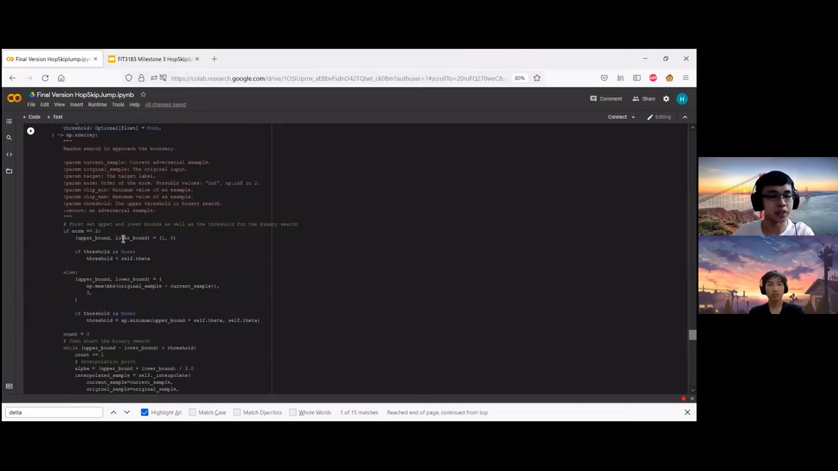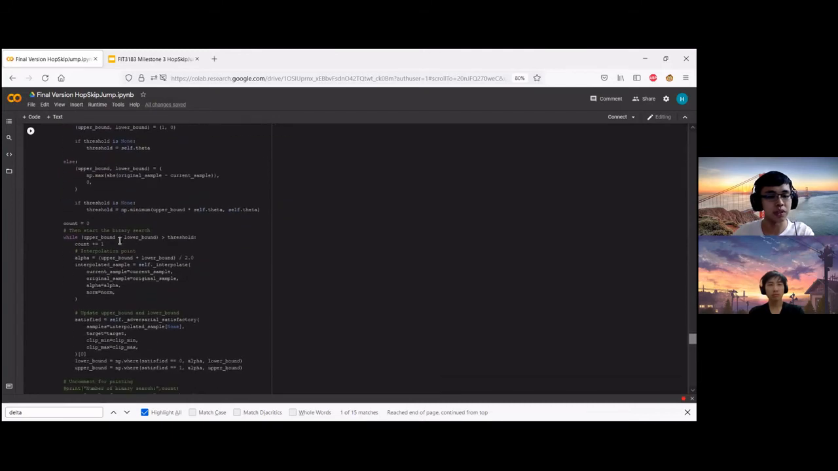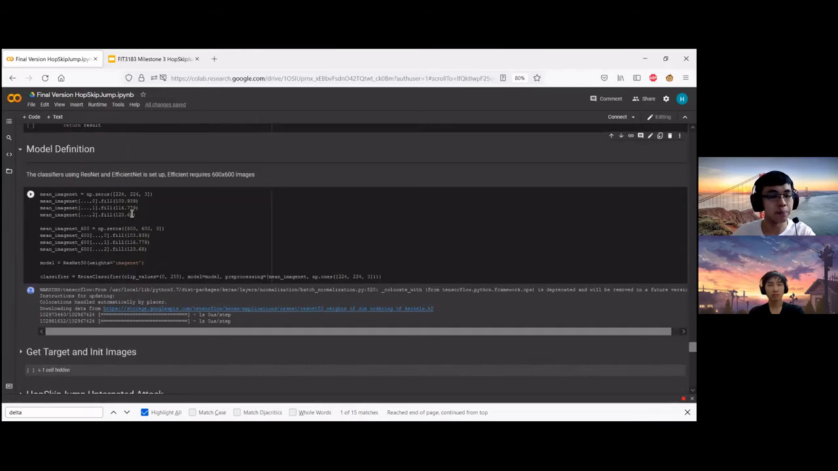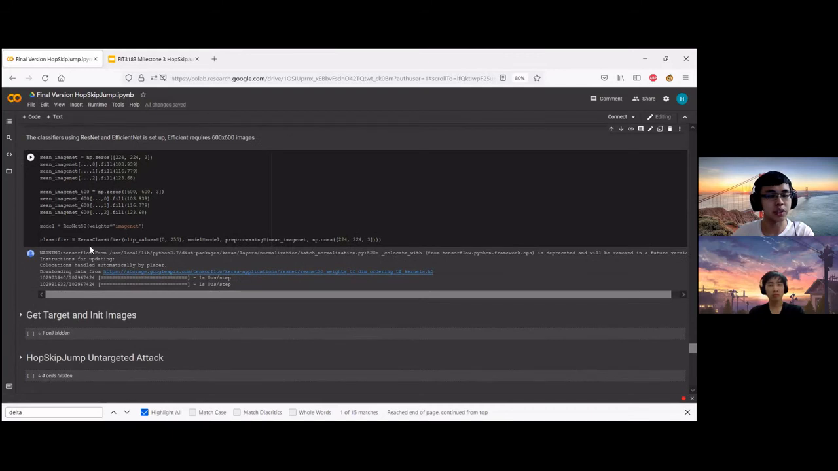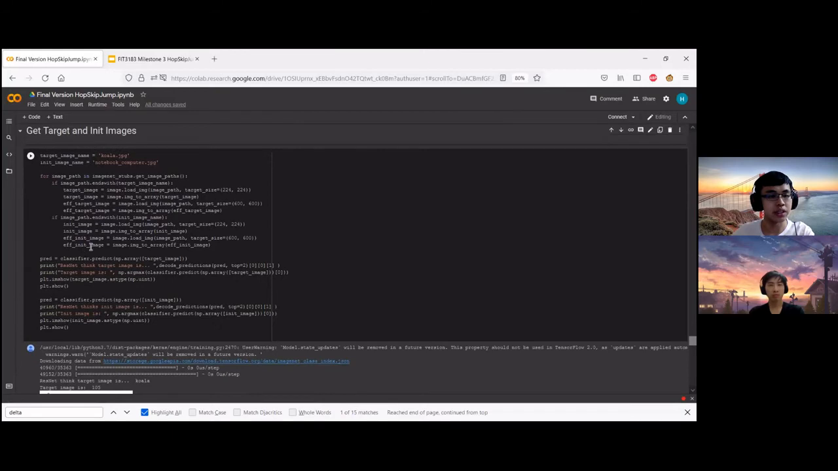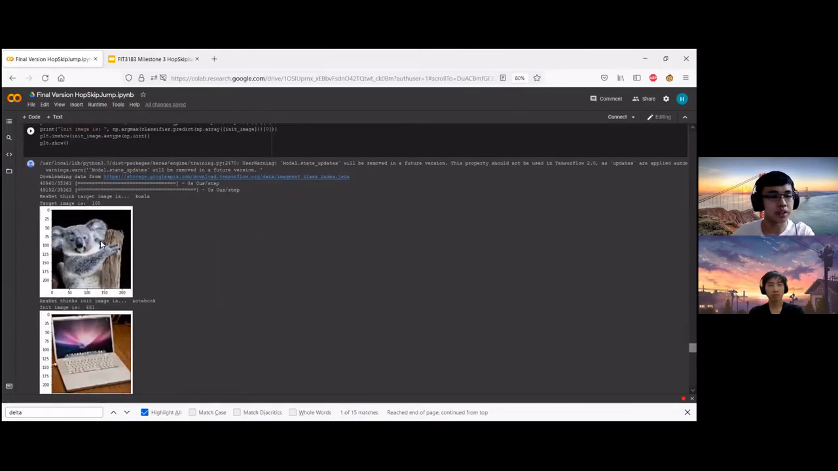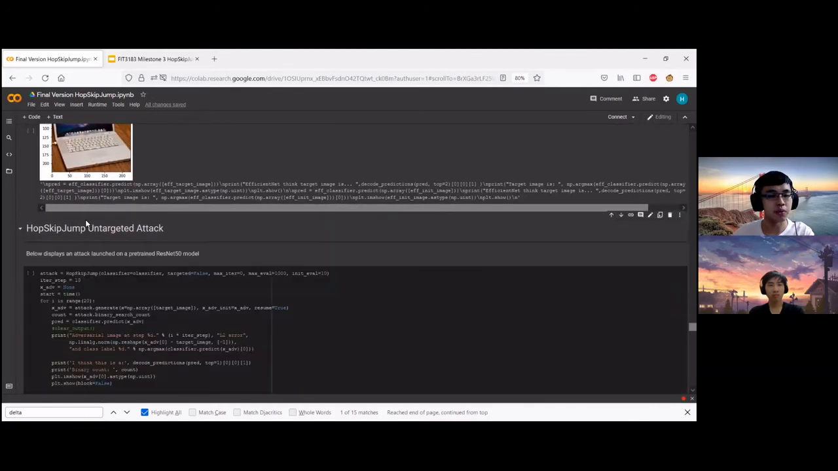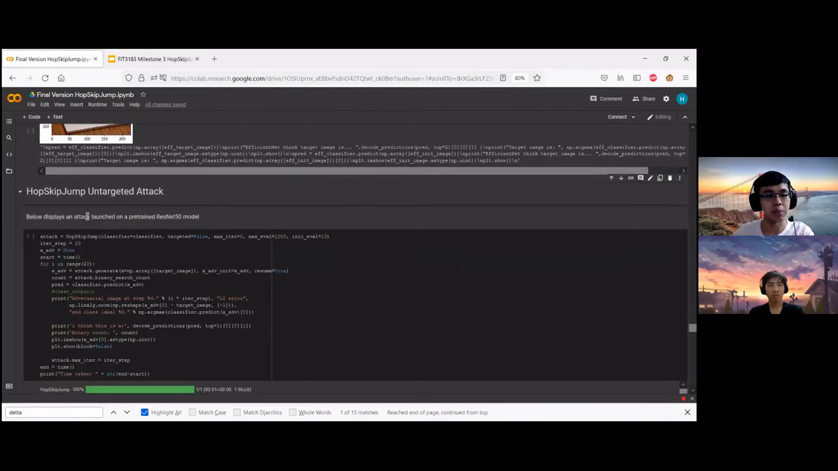And this is the binary search which we use, which is the normal implementation of binary search. Next, we define our model. Our team has chosen to use ResNet 50 as it is quite easy to use, and the classifier we chose is Keras. We also get the targeted and initial image. As you can see, the Keras classifier thinks that this is a koala, and it thinks that this is a notebook. So we will move to the actual attack of the original implementation.